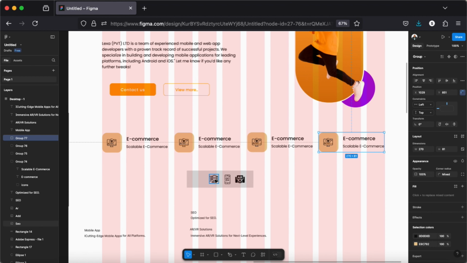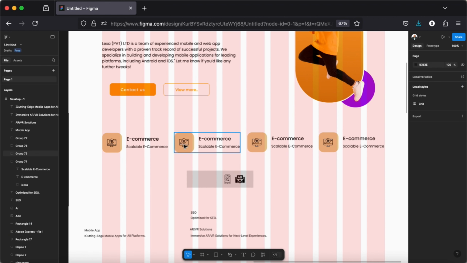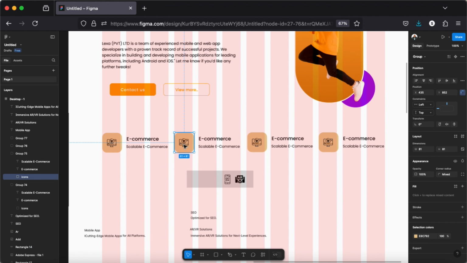Next, let's replace the second icon. First, select the second icon from the icons below. Press Command+X to cut it. Right-click on the second item's icon.